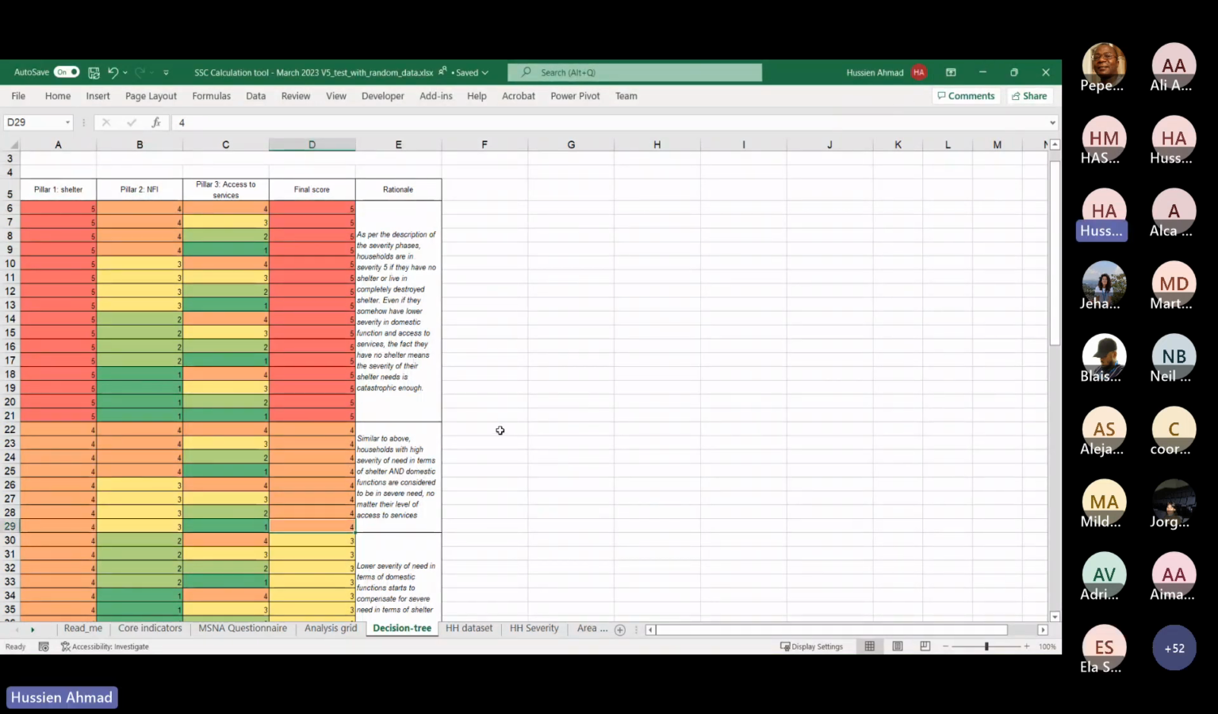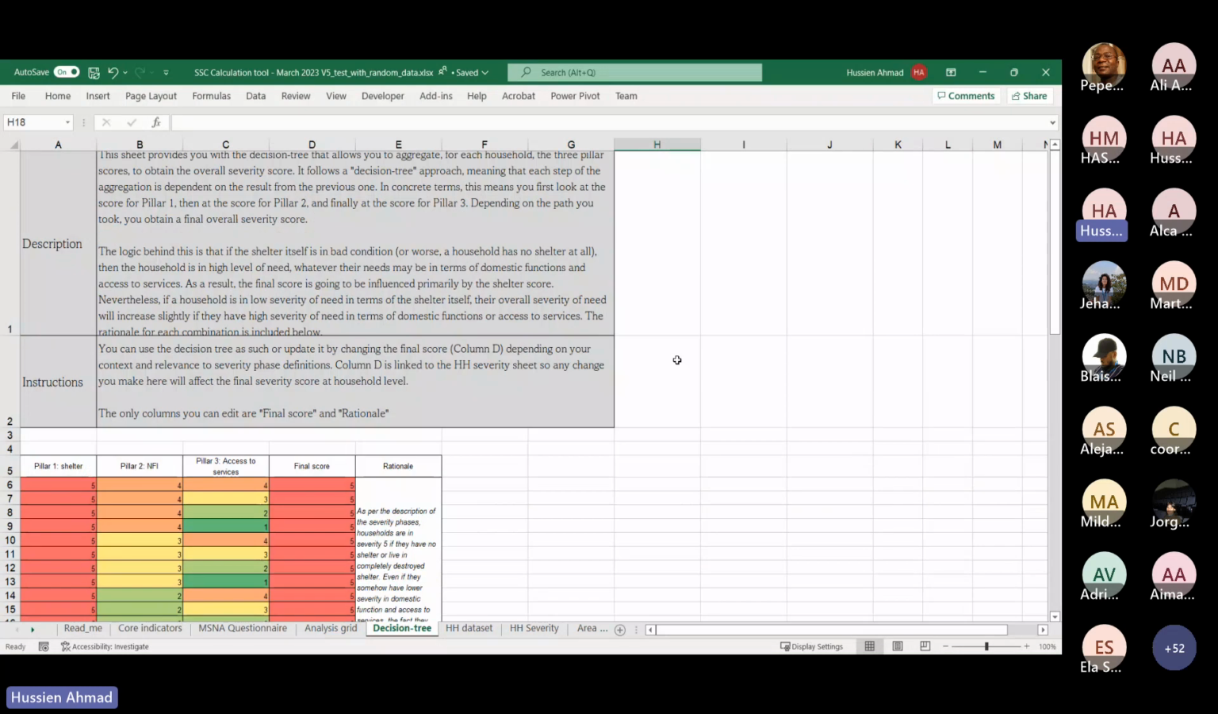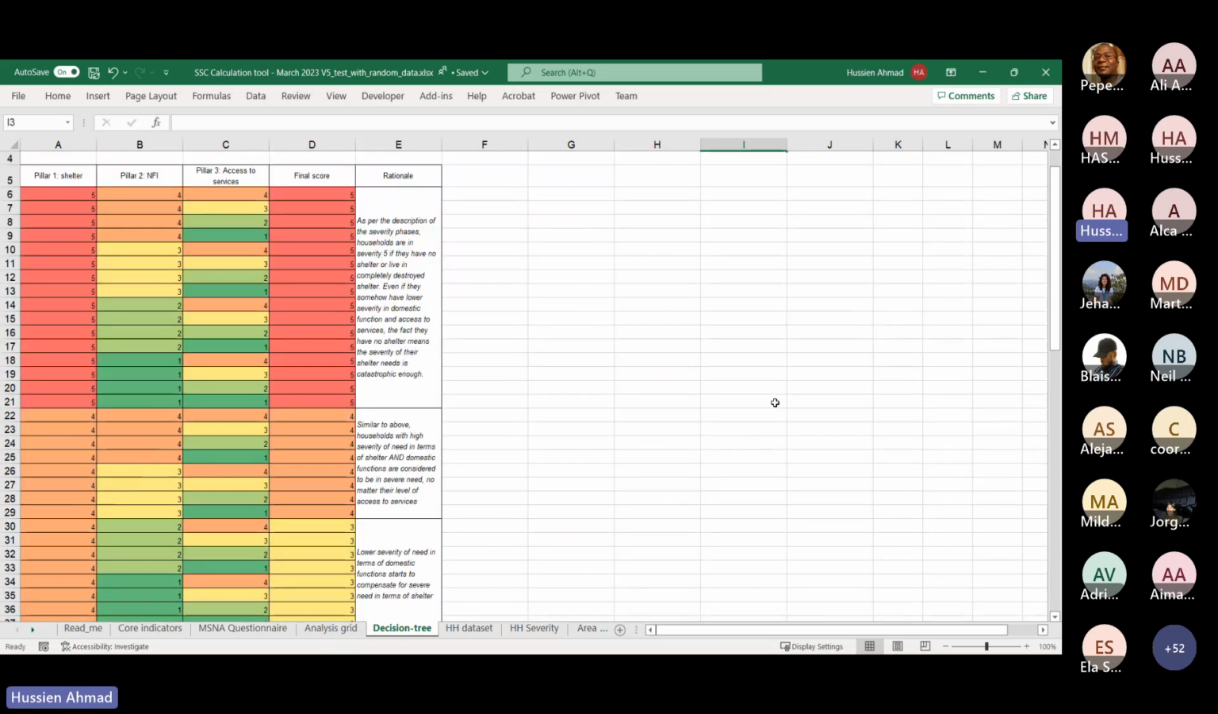Okay, so that step means that for each household, you will have a severity score for pillar 1, a severity score for pillar 2, a severity score for pillar 3. What we want is to get an overall severity score that aggregates these 3 pillar scores. There was a lot of discussion. How do we do this? Do we do an average? Do we do a weighted average? Do we take the maximum?